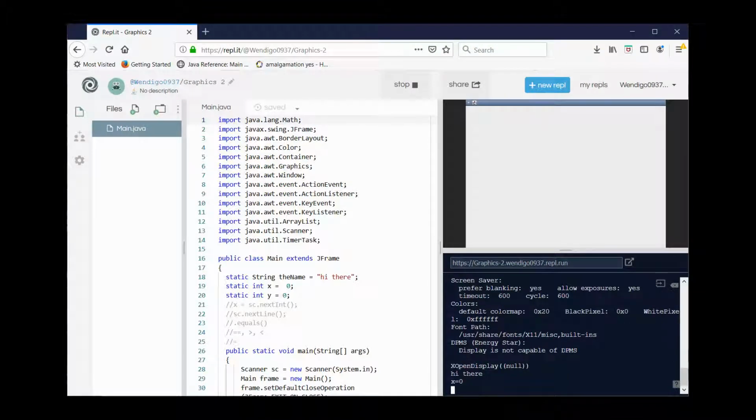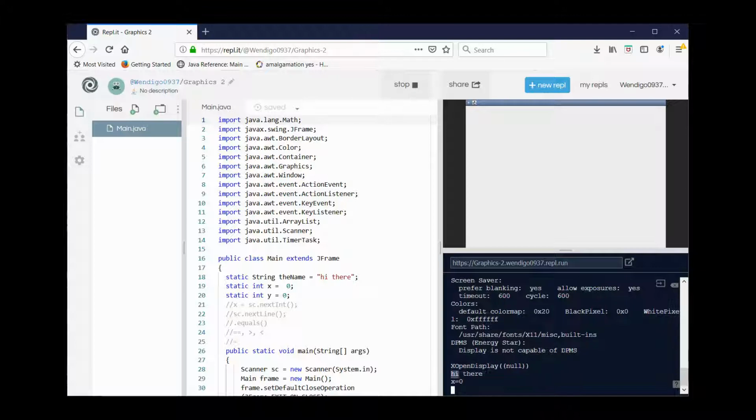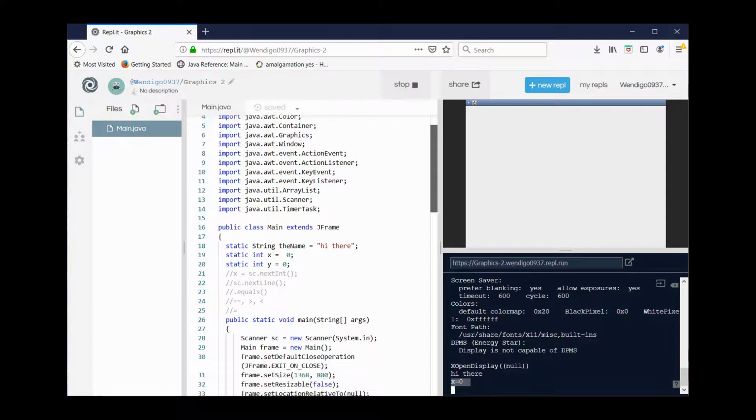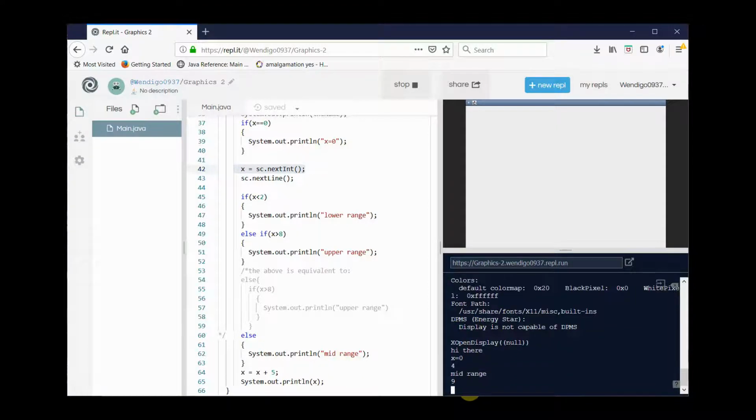All right, so now it has started running, and as you can see, it printed out the usual random junk. Then it printed out hi there, and it printed out x equals 0 because it did. And now it is at this point in the code here where it wants me to input another int. So I'm just going to input the int real quick. Let's say 4. And then it prints out mid-range because that's not less than 2 and not greater than 8.